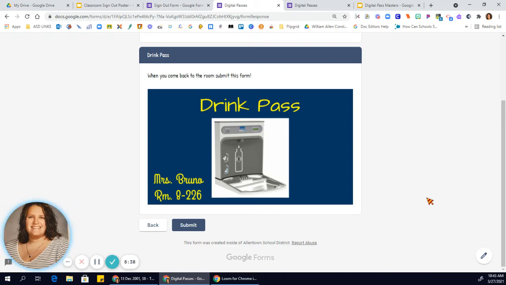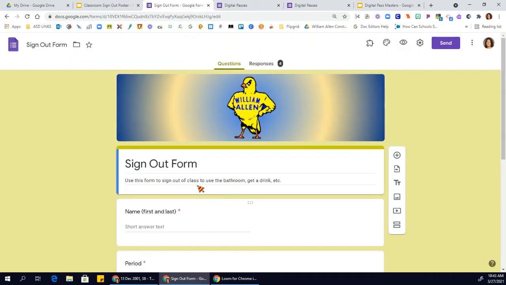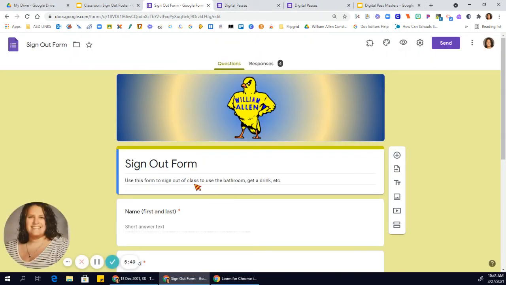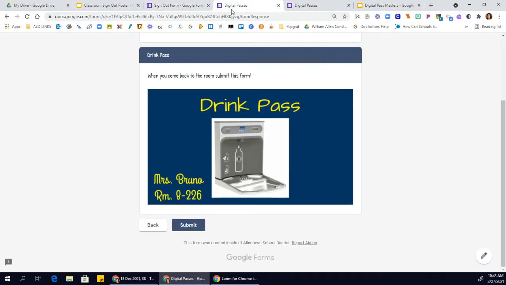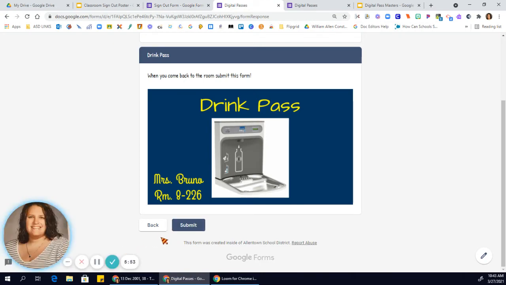Not only does this close the form down for them, but it also gives me a timestamp of when they came back. This first form, when they hit submit, it gives a timestamp of when they left the room. This second form timestamps when they're returning. So now I've got both. And I think that's really great.